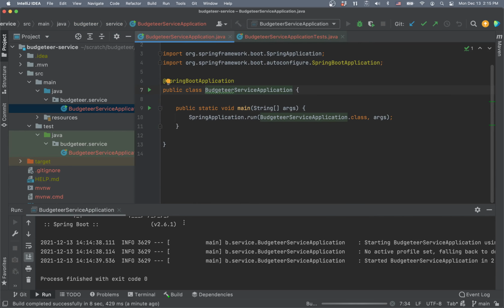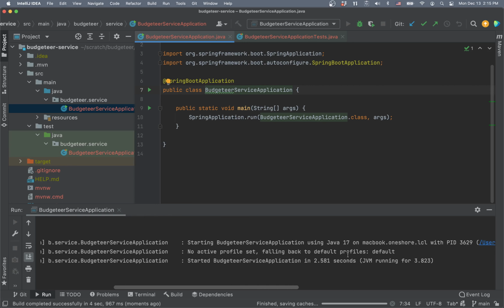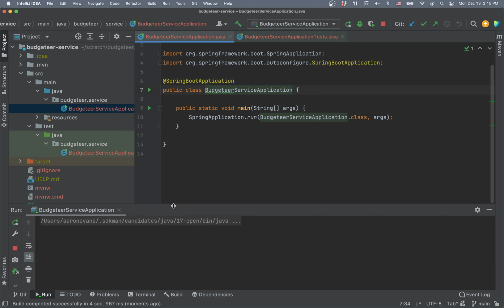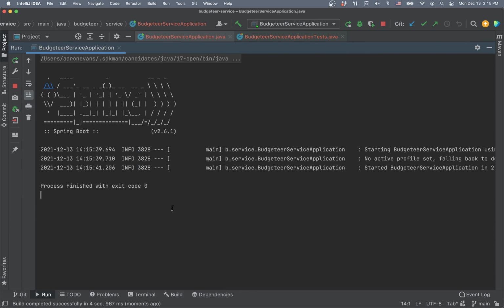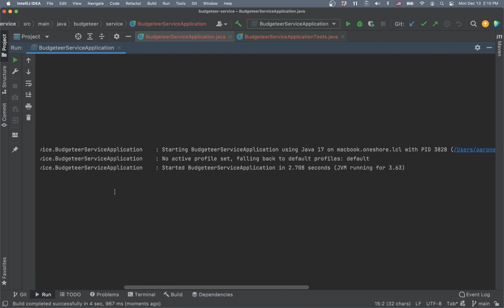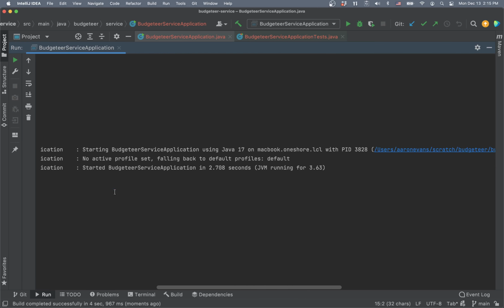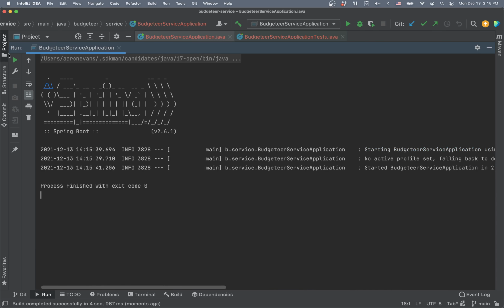Let's try running this again, see if it does the same thing. No active profile set, falling back to defaults. Process finished with exit code 0.